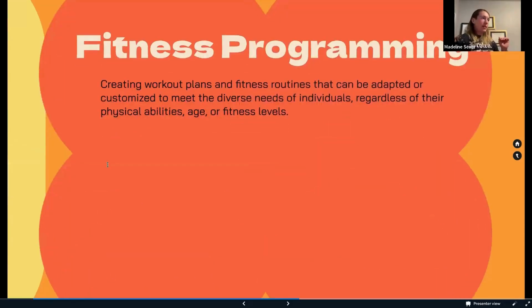Next, we have accessibility and fitness programming. So this means creating workout plans and fitness routines that can be adapted or customized to meet the diverse needs of individuals, regardless of their physical abilities, age, or fitness levels.